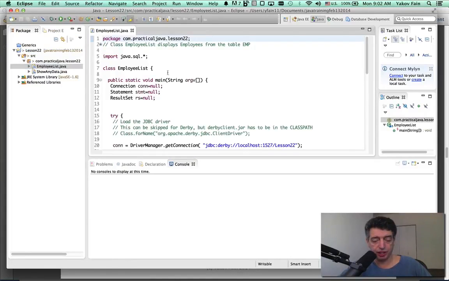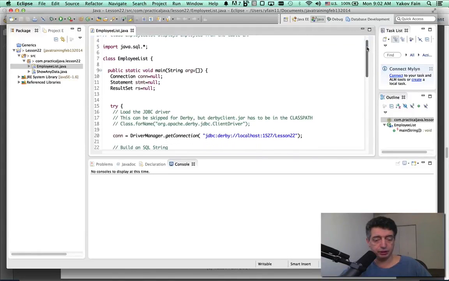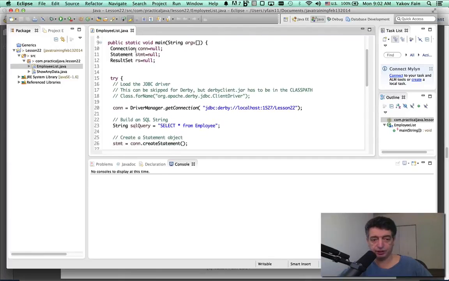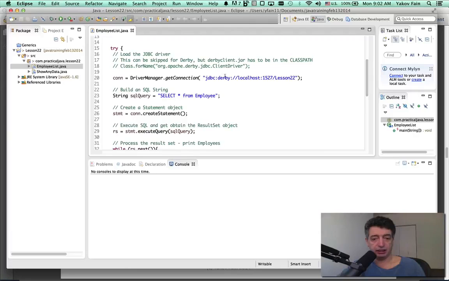Employee list Java, that's the one that you saw on the slide. Let's see what we do. In class employee list, you declare variables for connection, statement, and result set. Over here I say that loading the driver using forName is optional. Then you are saying to the driver manager, line 20, get connection for me. So now if everything is fine, the connection variable will have the reference to the connection object. This is the SQL that we want to execute. We keep it in a string.